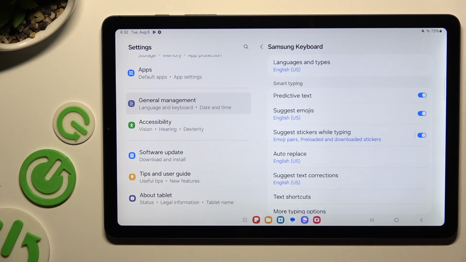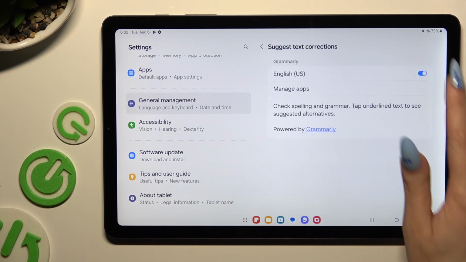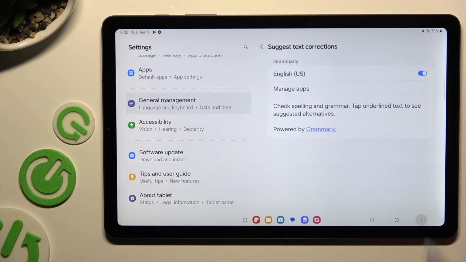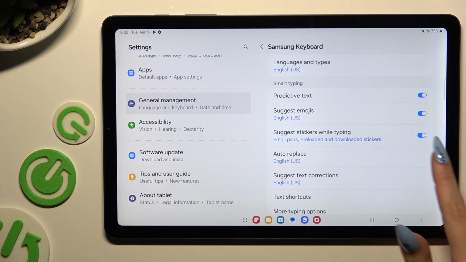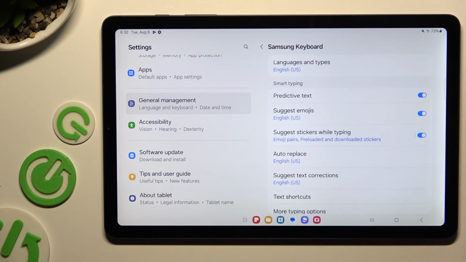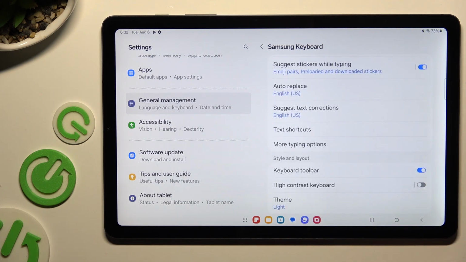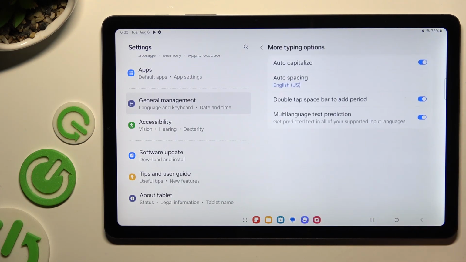To manage them, click on the chosen one and adjust it, or tap on the switcher next to one of them. When you finished adjusting all of those, scroll down a tiny bit, click on More Typing Options and manage all of those the same way.